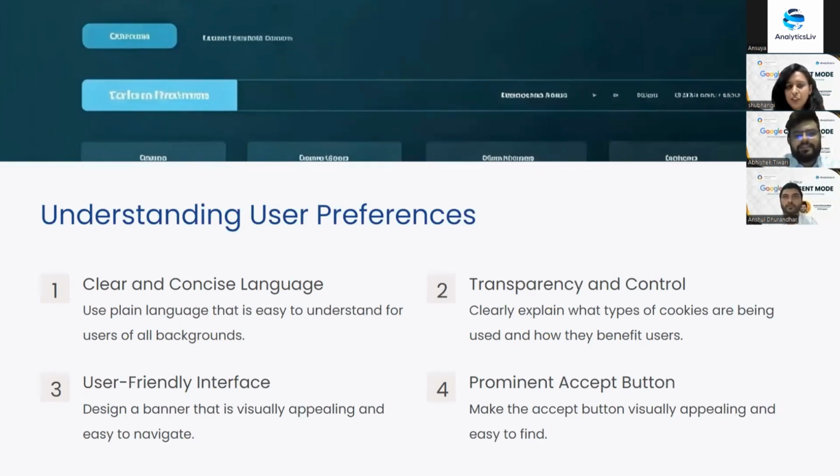Okay, and just one last question that is instantly popping up in my mind. What about transparency with the users? So, transparency is very crucial. Whenever we are taking someone's data, we are having control of someone's data. So, we should clearly explain to the user what type of cookies are in use and how it will benefit the user. This helps us build trust among the users who are visiting our website.